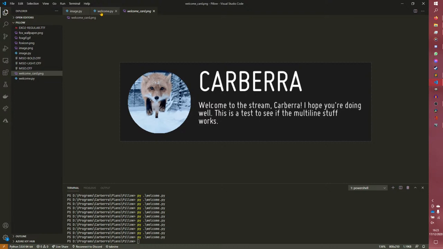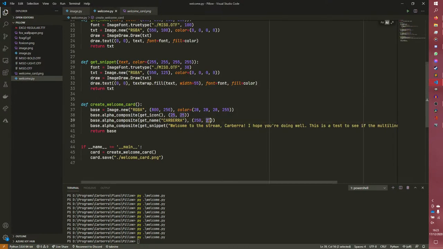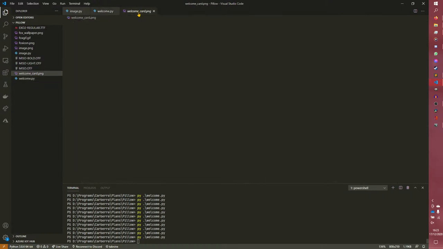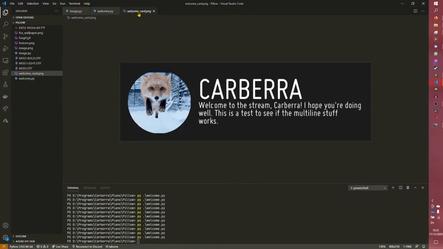That's good enough, I guess. That's still pretty crap. I might move the text down a bit, because that's not an ideal place. There we go. That's okay. It'll do for the basics, I think. Yeah, right, okay.